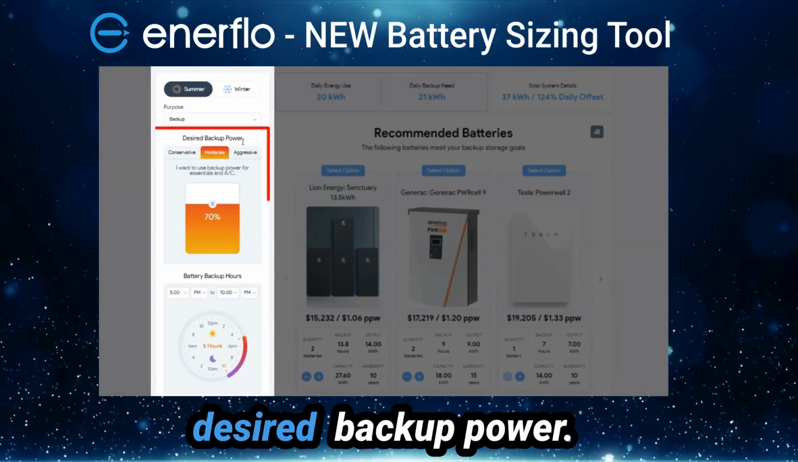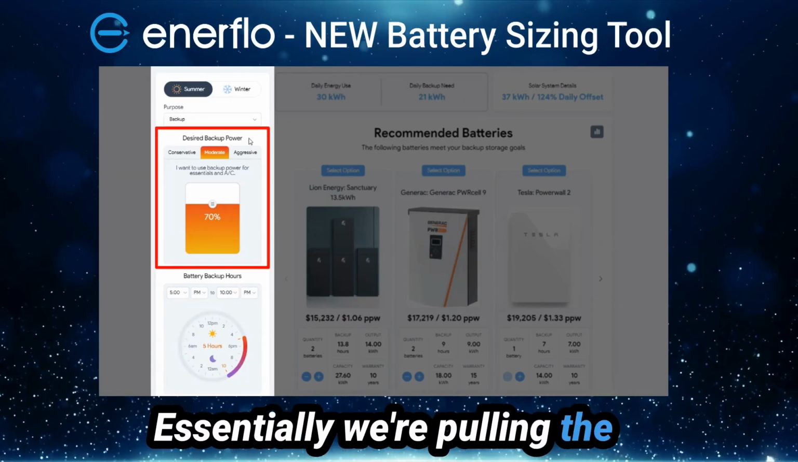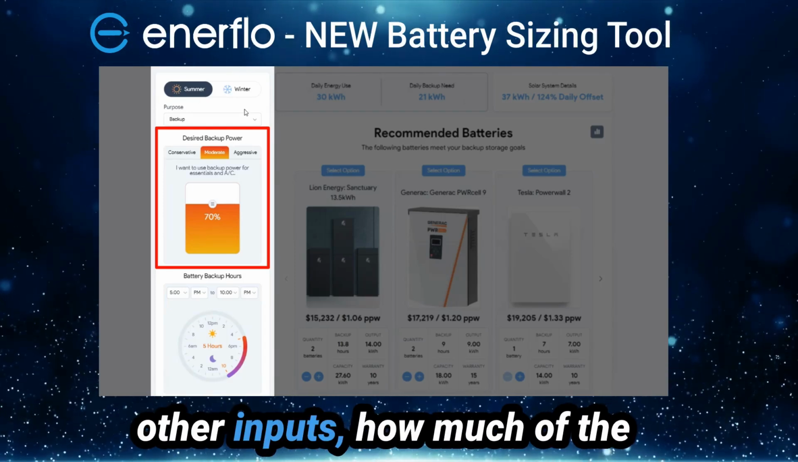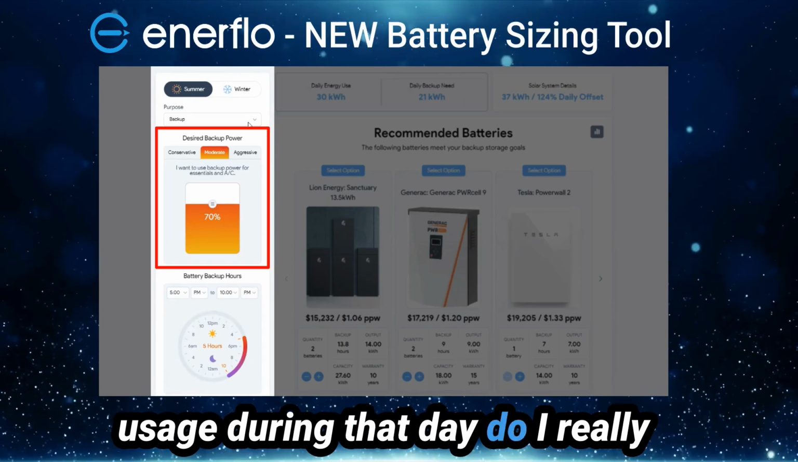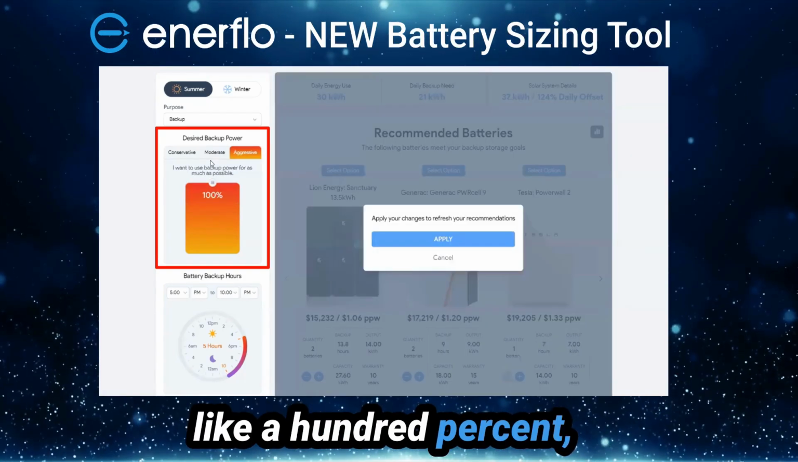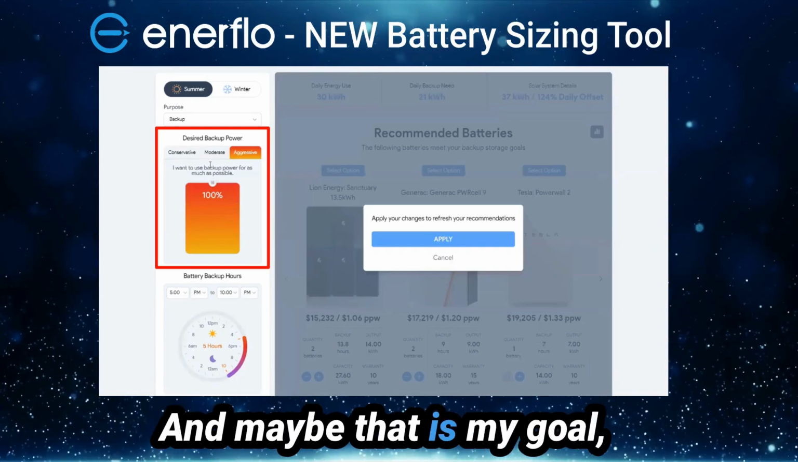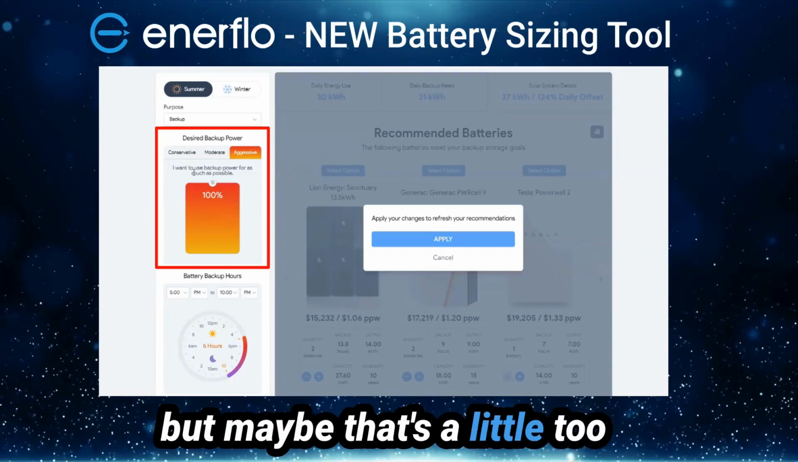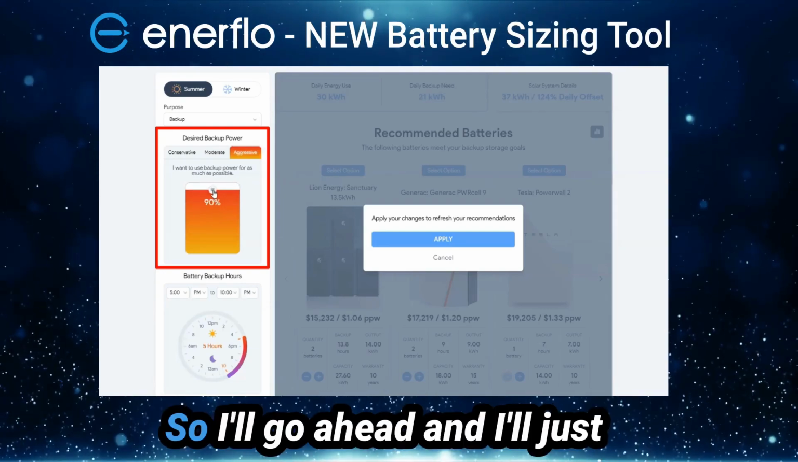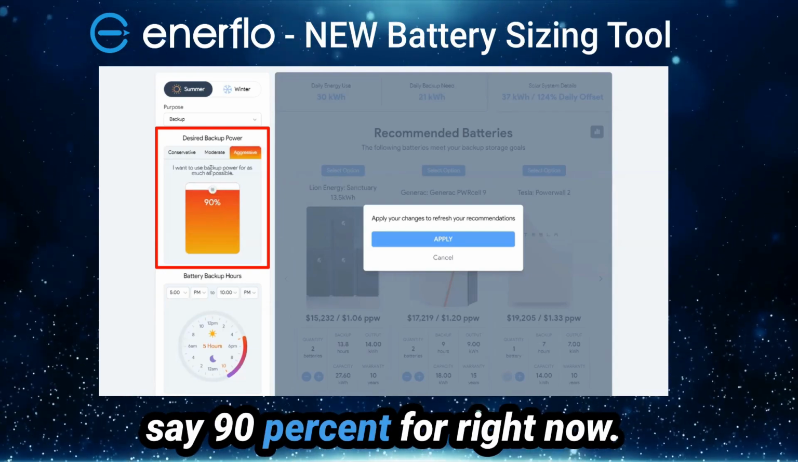We've also got the desired backup power. Essentially, we're pulling the hourly usage for, again, that worst day, depending on the other inputs. How much of the usage during that day do I really want my battery to cover? And I could say something like 100%, let's just do everything. And maybe that is my goal, but maybe that's a little too ambitious and I want to go a little bit more conservative. So I'll just say 90% for right now.